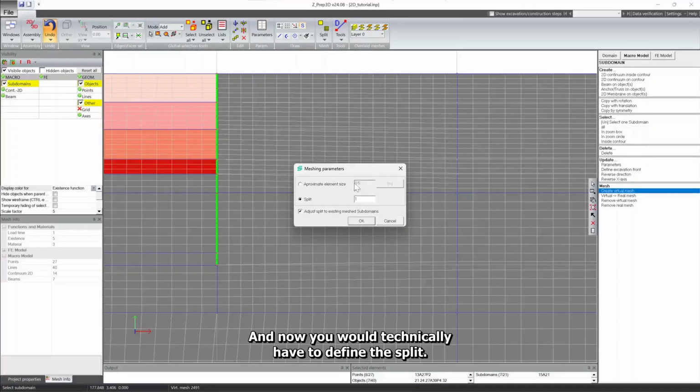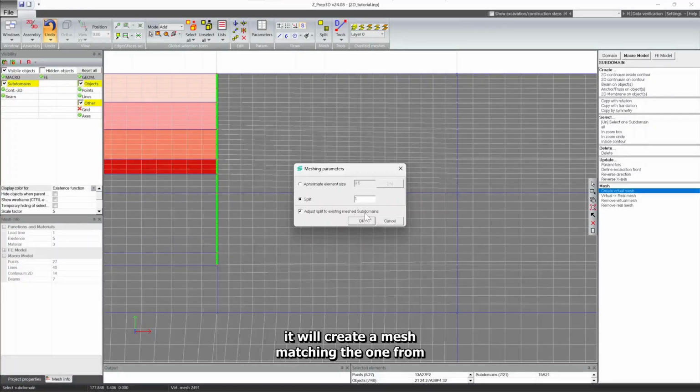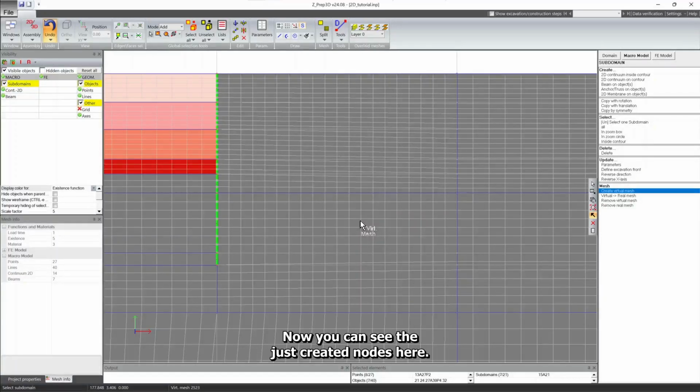And now you would technically have to define the split. But as before, if this Adjust Split to Existing Meshed Subdomains box is checked, it will create a mesh matching the one from adjacent continuum subdomains that are already meshed. And this is what we want. So we confirm by clicking OK. Now you can see the just created nodes here.